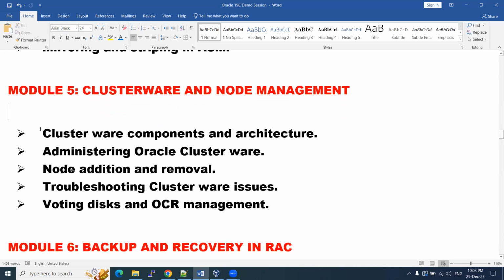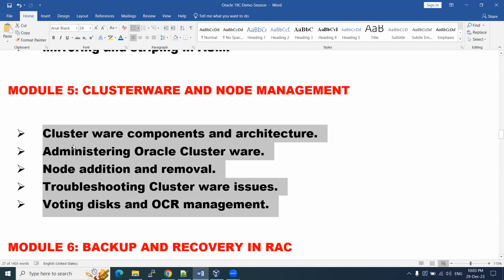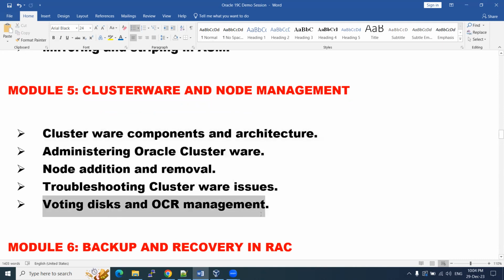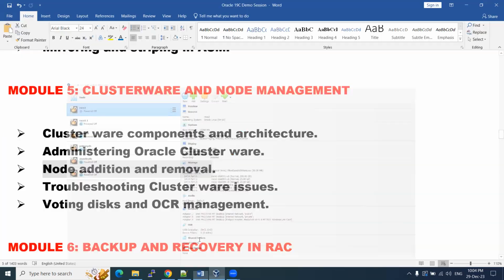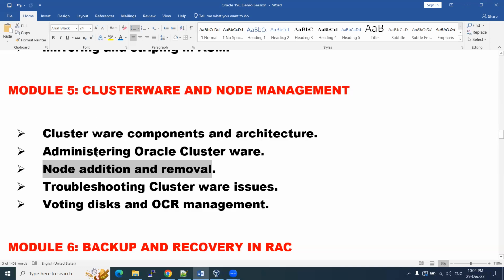And this one covers cluster components and architecture. As part of this architecture, what is the difference between voting disks and OCR management? Node additions and removal. As I said, we are going to maintain a two-node RAC, node 1 and node 2. If you want to add one more node, RAC node 3, how we are going to add that we will discuss as part of this as well. If you are using cluster software, it is very easy to manage node addition and removal, but it's a cost-effective thing that we will discuss.